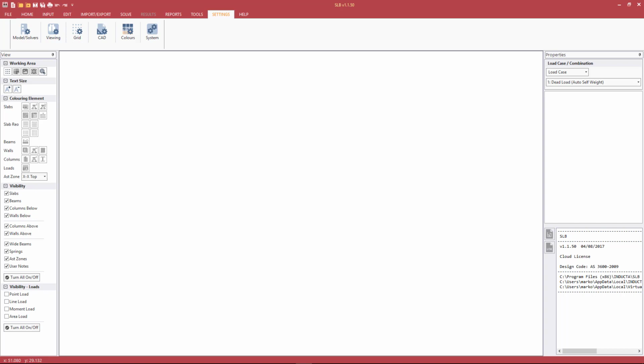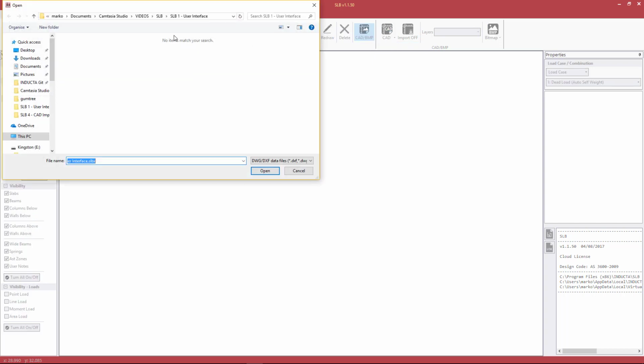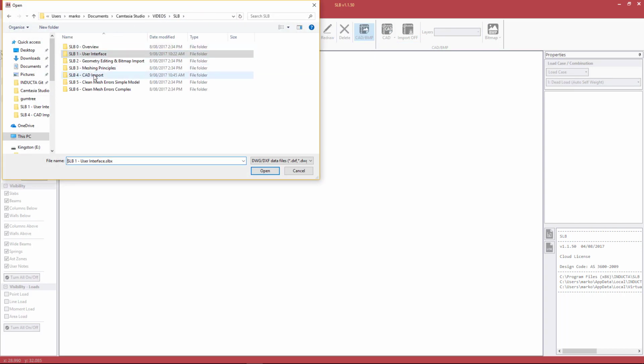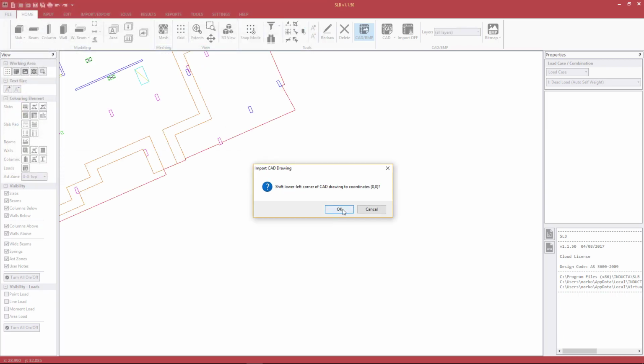At the time this video was recorded, CAD files up to AutoCAD 2018 or equivalent can be imported into the INDUCTA software. CAD files are imported via the Home tab and pressing the CAD bitmap button. To load the CAD file, we navigate to CAD, Load, and select the file that we want to import.